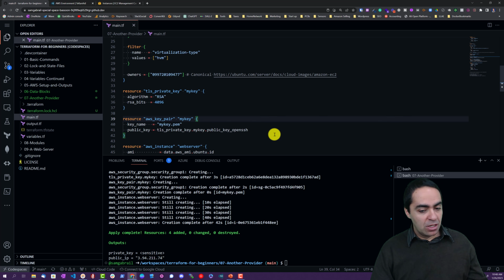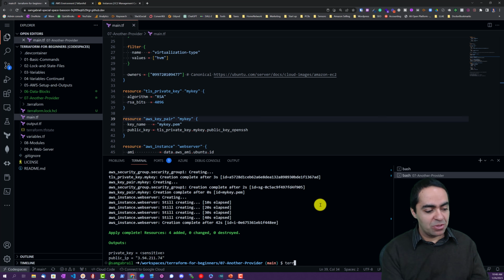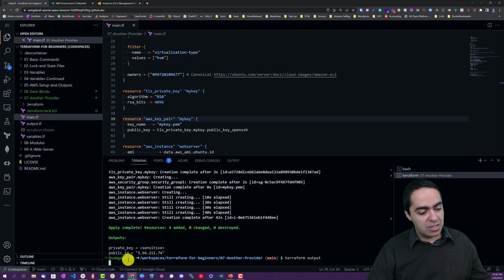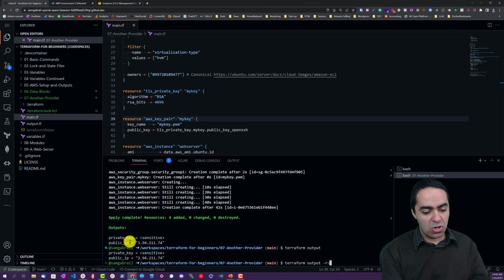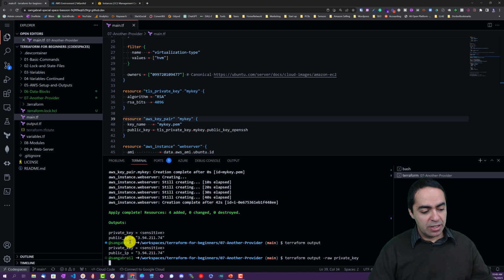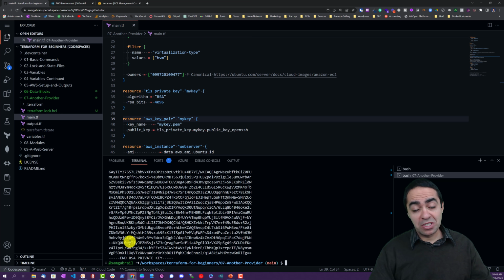Okay, so that's what I wanted to show you as to how it's important to secure your state file. Now what I want to show you is that you can still even see the output. If you run terraform output, you're going to see the exact same output that we saw here. But if you run terraform output -raw and then you type private_key, that is actually going to show you the private key as well. So once again, you need to know these things as you're working in production.